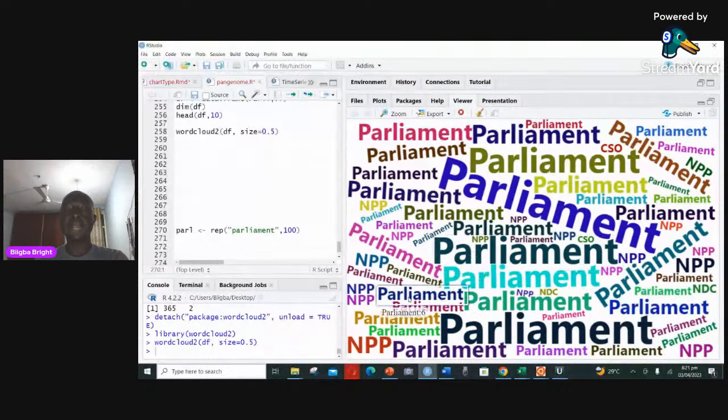But because Parliament has been mentioned way more times than the rest, you notice that Parliament is much more mentioned, or much more legible, than the others. But if you look at it now, if I bring my cursor to the bigger one, you see that Parliament was mentioned how many times? 16 times. It was mentioned 16 times.